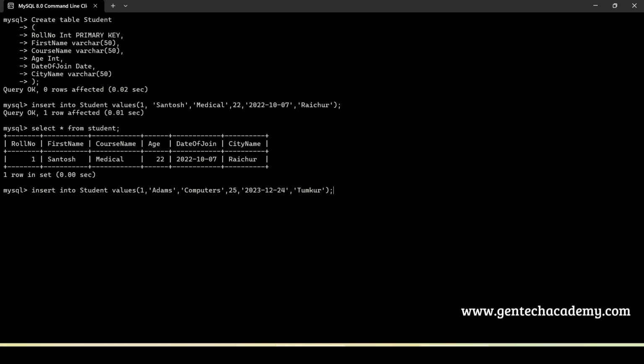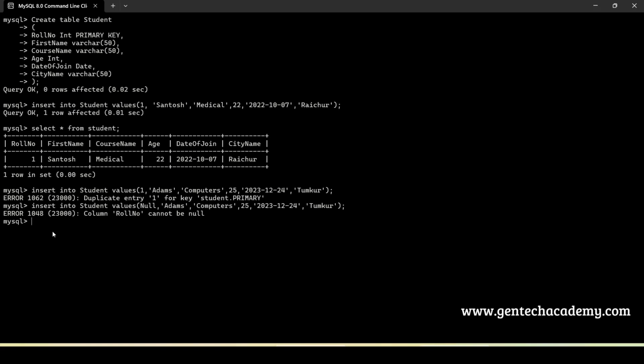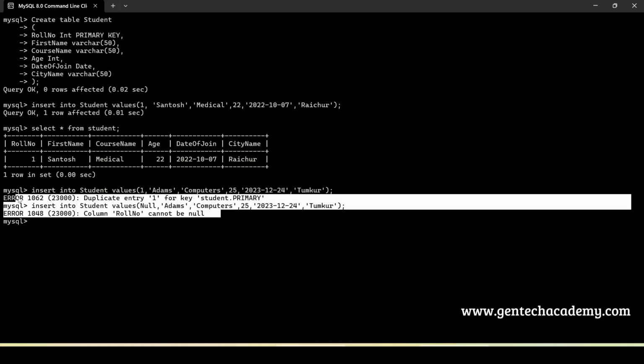When I try to insert this particular record, it's clearly indicating that the unique constraint is violated, duplicate entry. So again we'll try to insert a null value. When you try to insert a null value, again it's telling that the roll number column should not accept null value, cannot be null. So because of this reason, we can say the primary key is a combination of unique and not null. It never accepts duplicate record and it never accepts null value.